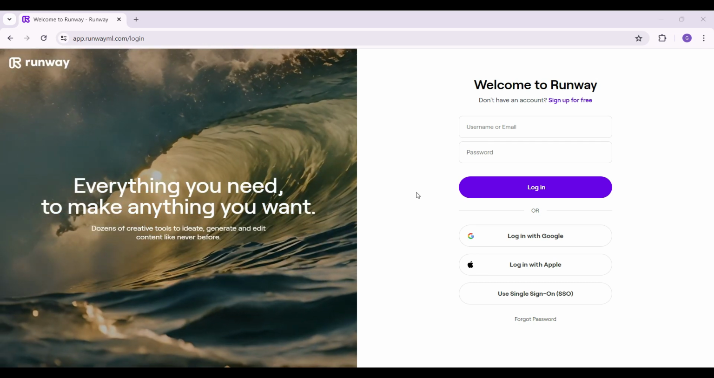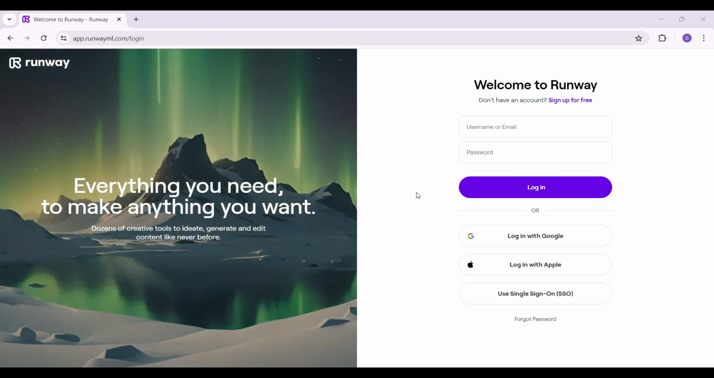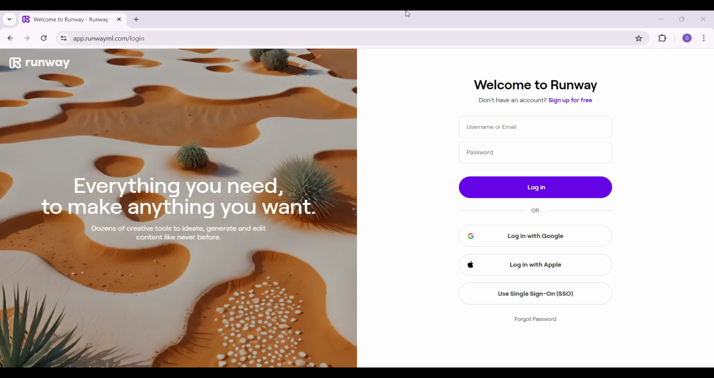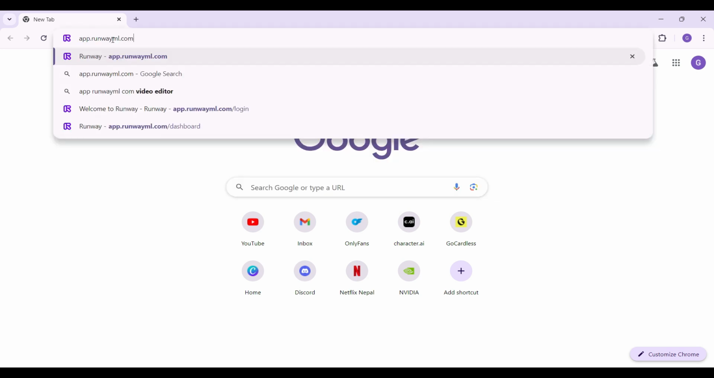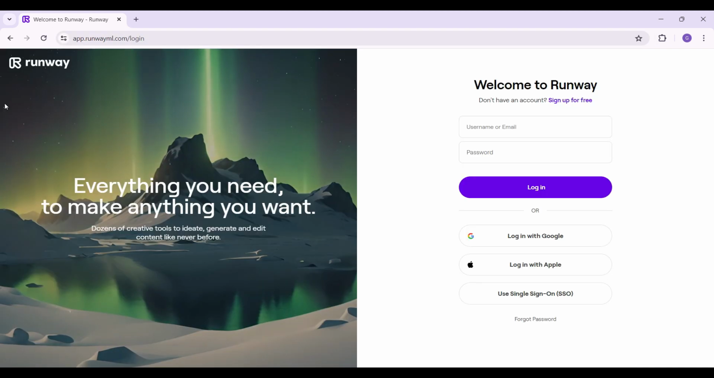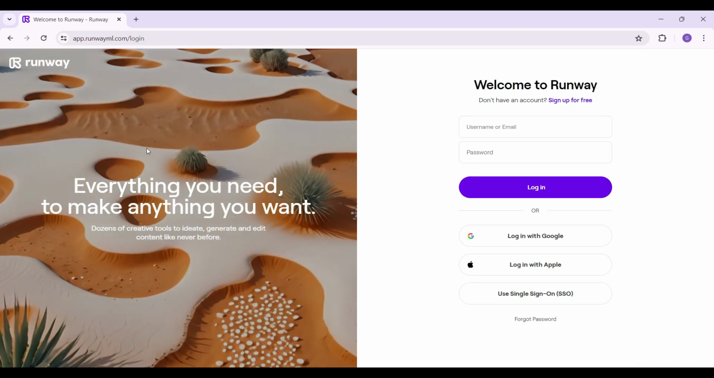In this tutorial, we're gonna look at how to create a Runway AI account. Now let's begin. On any browser of your choice, simply type app.runwayml.com and hit enter right now. Now this is the official homepage of Runway AI.